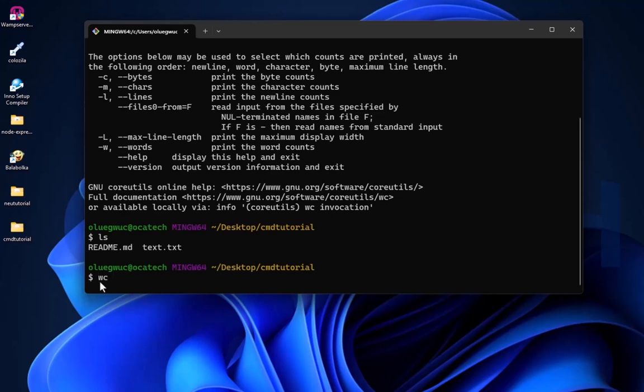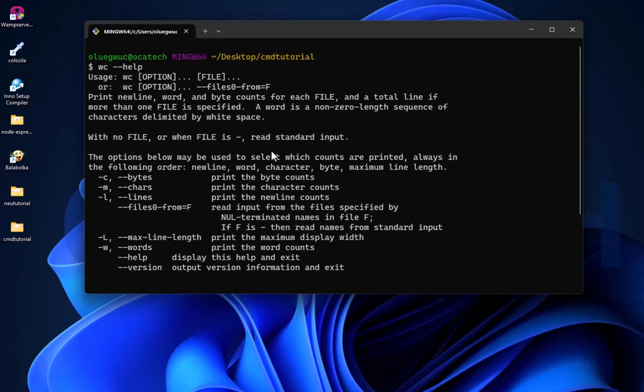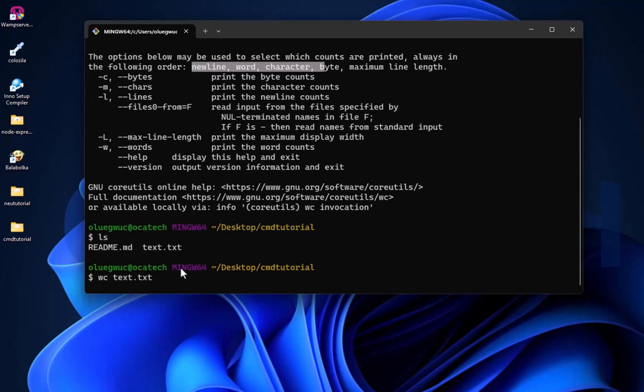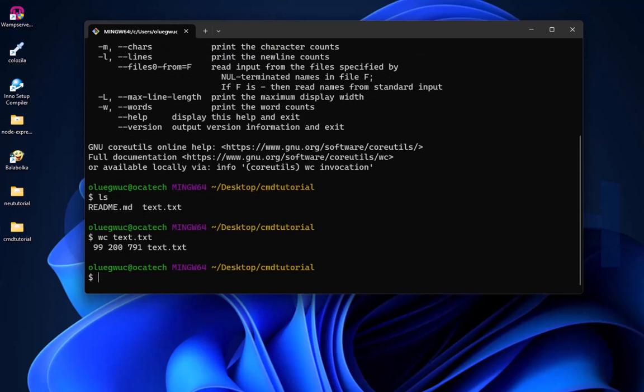Now, if you do not pass any argument, guys, it will return the order in which you see here. This order is what it is going to return. Let me just press enter now so you will see the result. Do you see it return the number of lines, 99? For this text we have 99 lines, 200 words and 791 characters. That is what it printed here.